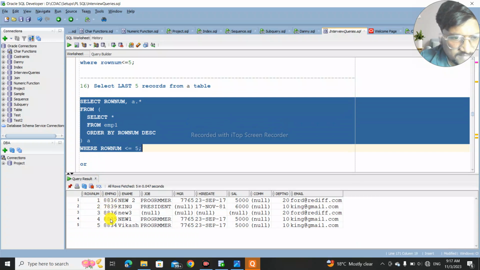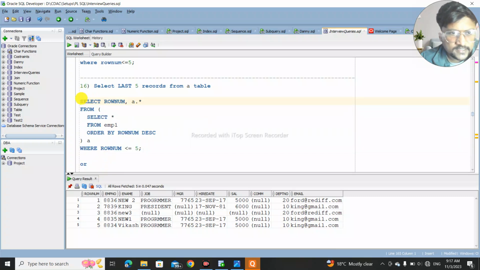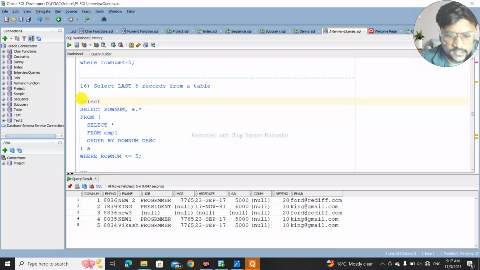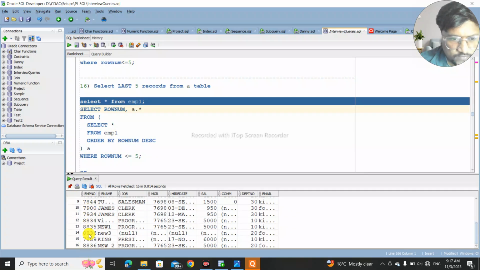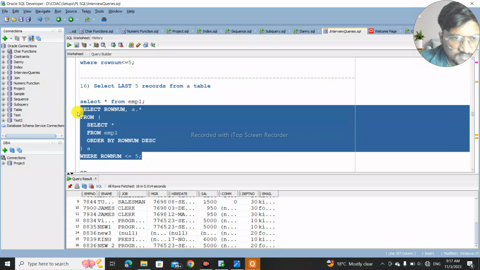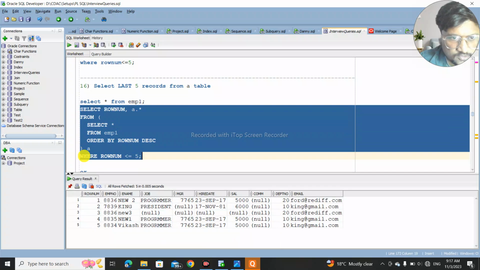You will see these are the last 5 records. Let me show you the original table for better understanding. Let me write here the query, select star from EMP1. So this is our original table. You can see it is starting from 7839. We are interested in fetching the last 5 records. 8836 is the last record, so this should become the first. If I run this query, 8836 should come at the top. So this is the last record. Likewise, the last 5 records have been fetched.